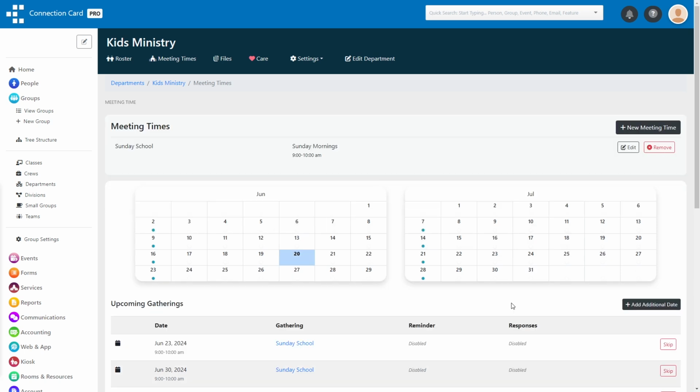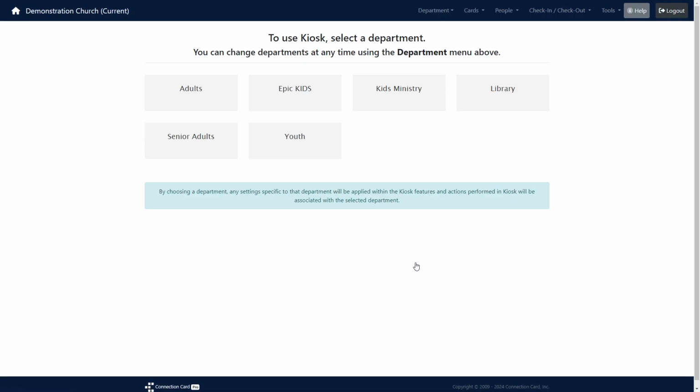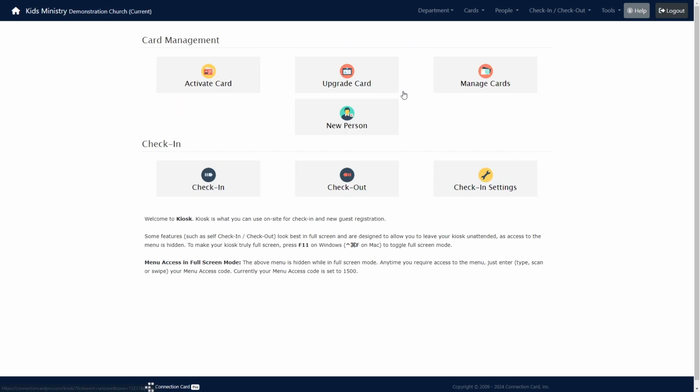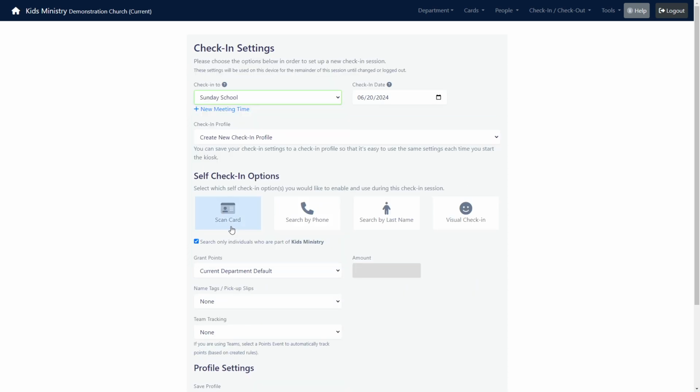Now, we need to set up Check-in Kiosk. From the left-hand menu, click Kiosk, then click Start Kiosk. Take note of the menu access code. It will be important later. Click Go to Kiosk. Kiosk must always be operated within a specific department, so select the relevant department. You can change departments by clicking Department in the top menu. First, we need to set up our settings, so click Check-in Settings. For Check-in To, select the meeting time you would like people to check into.